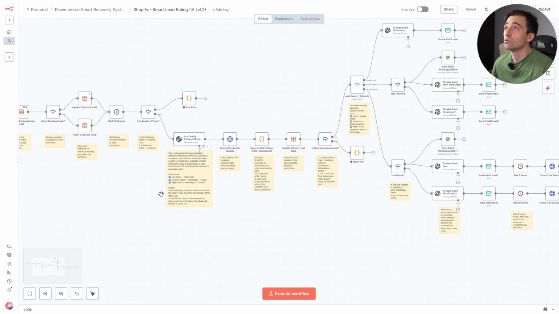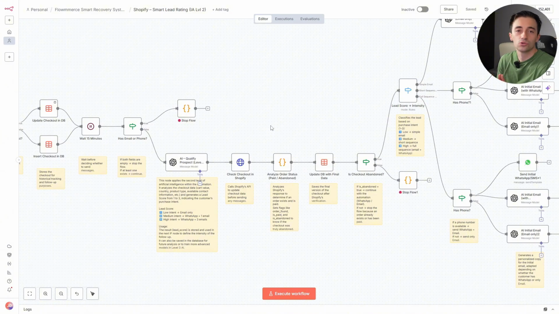The main goal with this new system is that we want to qualify the user. We want to know if that user, for example, has a low intent, a medium intent, or a high intent. And in this case, we added this step right after we know if they have an email or a phone. Why? Because if they don't have an email or a phone, we can't contact them back. And if we can't contact them back, then doing all of this is irrelevant. So that's why we added it here. If we know that we have at least the email, we know that we can contact them back.